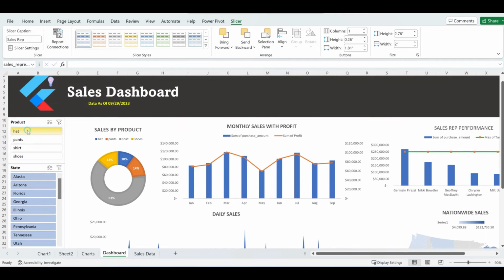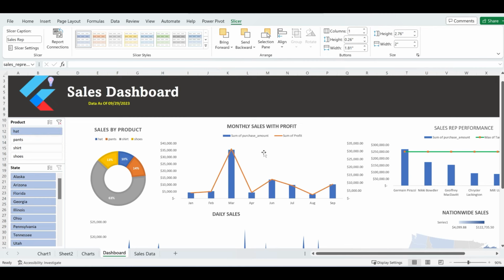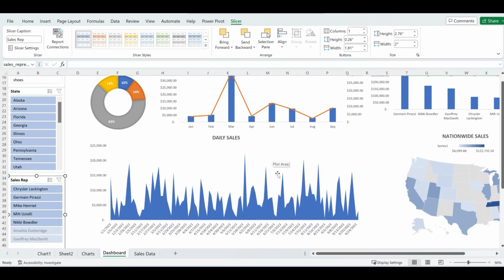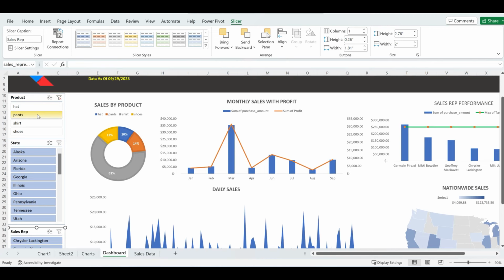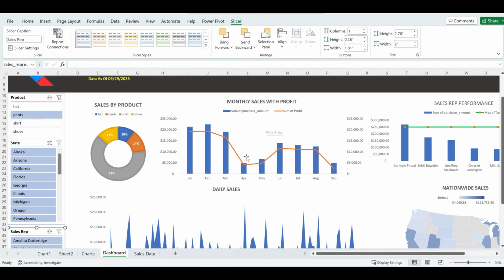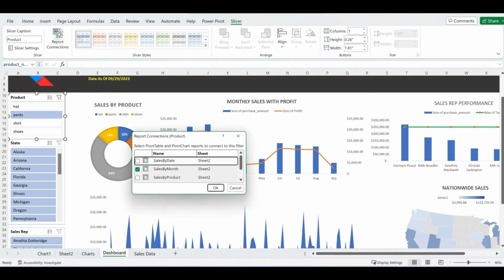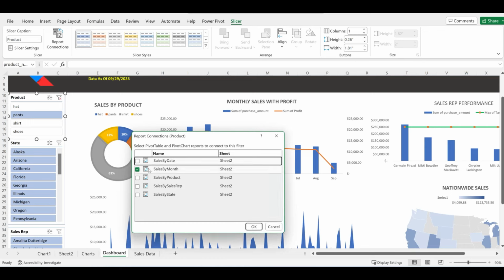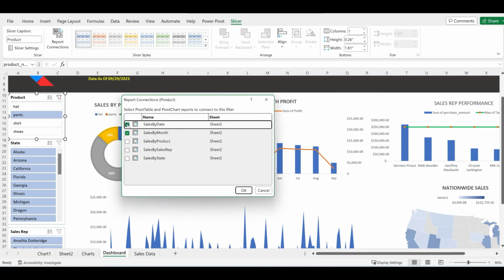If I click add, we can see that only this one changed. Nothing else changed. Let's try again. Pants. This one is the only one that is working. Why? Because we need to connect the slicer to the other pivot charts. So to do that, you click each pivot table, go to report connections, and let's make this bigger like this. You can see right now that it's only connected to sales by month, which is this one. So let's check all this.